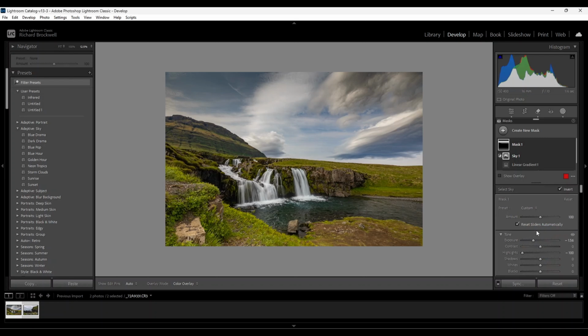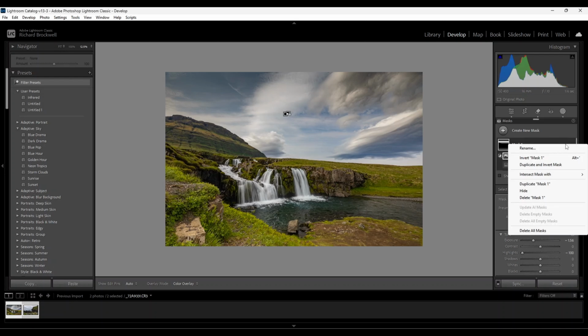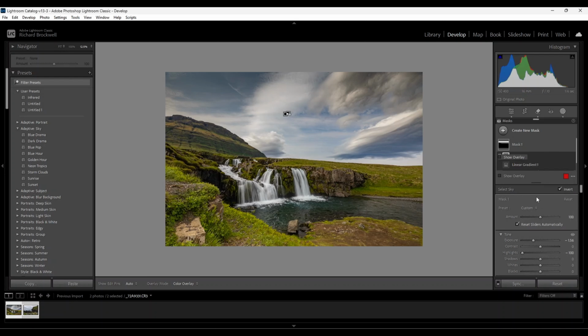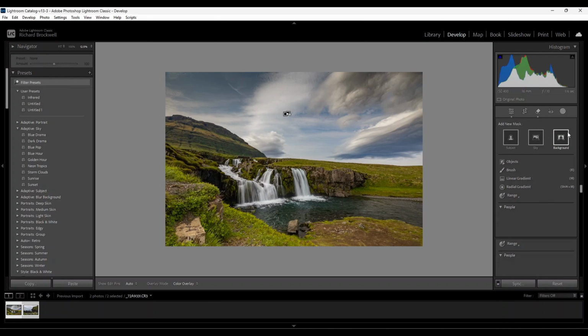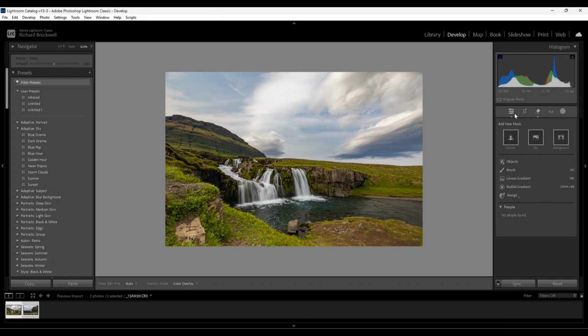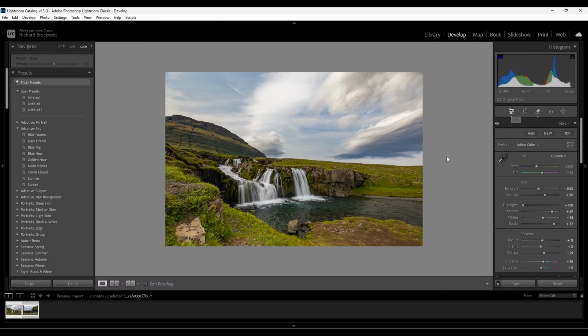Now I'm going to switch the image to black and white, and I'll show you can use this method of masking for black and white images also. So I'm just going to head out of here and I'm going to switch it over to black and white.